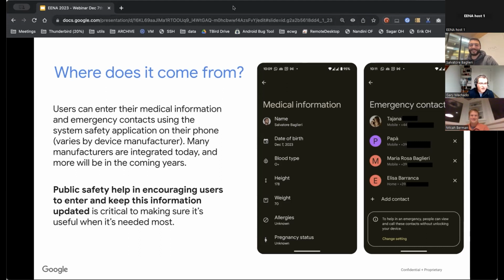What I can say is that the registration is open for the EENA conference in Valencia, 24 to 26 of April. And there will be a session inside that features transmitting medical data that features Google and Apple, as well as another speaker.